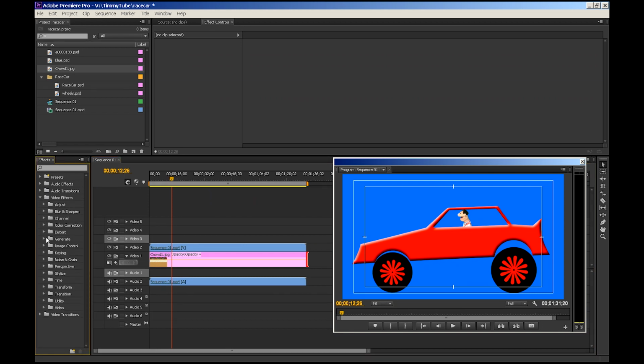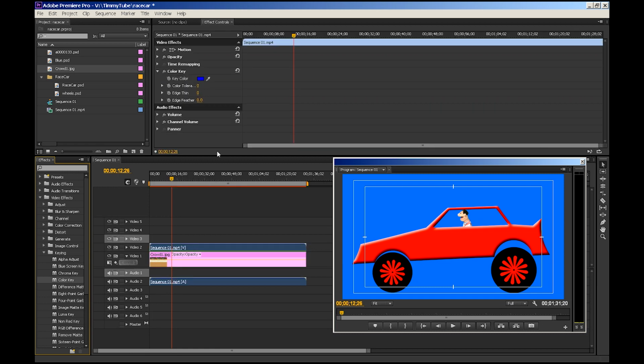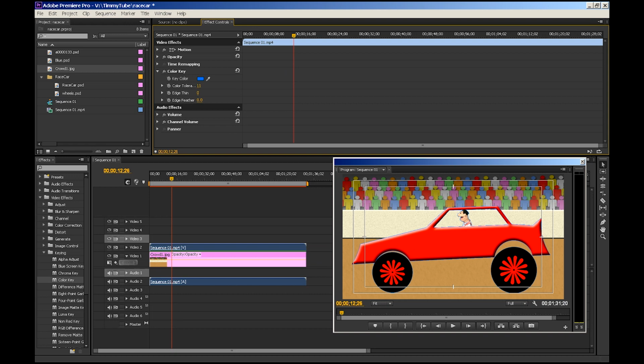And then we go down to, where is it? Keying. Then we click on Color Key and drag it over to the car. So now you go up here and select the color that you want to remove. You click it, and then you hit the color tolerance. You see how that disappeared? I usually do like 120 or something so it doesn't make anything else disappear. So now that we removed the background of the car, there's our car.